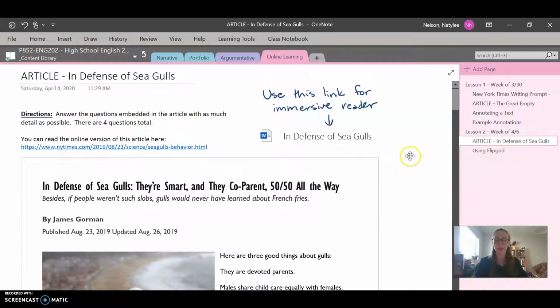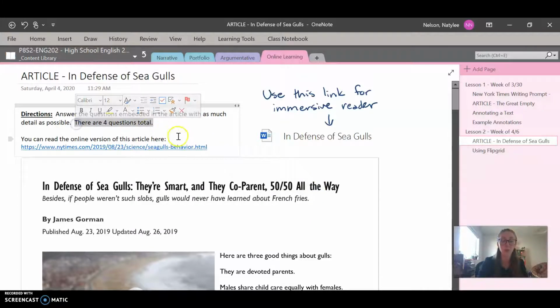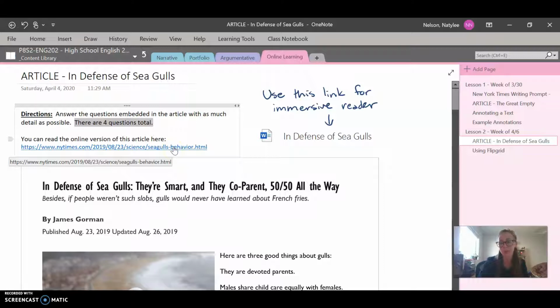I'm going to click on the link, but for this article, there are some questions I want you to answer embedded in the article itself, which means you're going to want to find this in your student section group under online learning rather than just clicking on the link. The link is just there as reference. There are 4 total embedded questions that you're going to see. If you'd rather read this article in the online version, you can click on the link here. Again, it's the New York Times, and there's a limited number of articles you can read per month, but it's there for you if you'd like to.